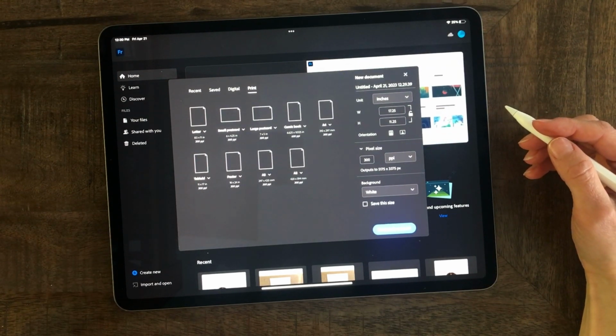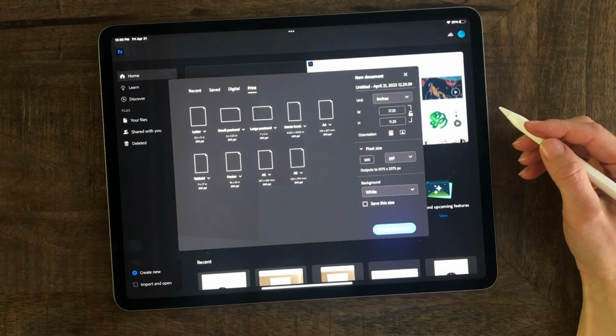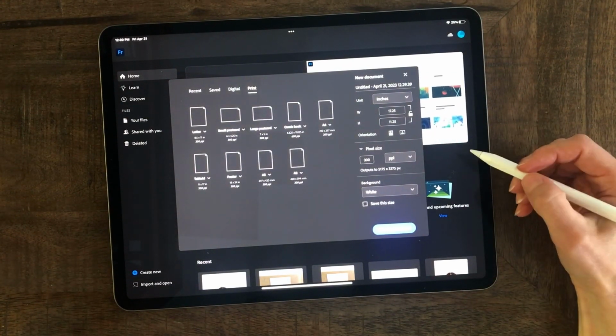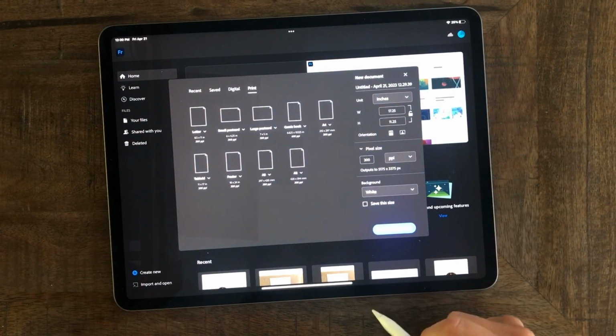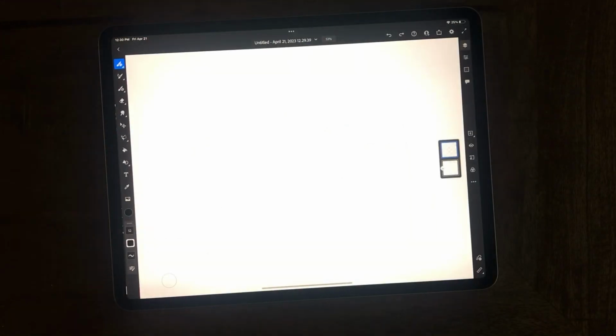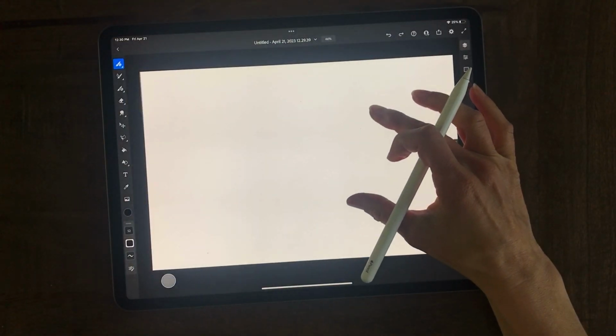One time I forgot to change it, and I had to redo my whole drawing because it was at 72. And if you try to scale that up, it just loses quality. So definitely always make sure you're doing 300 ppi. And then I'll hit create document. And now I'm ready to start sketching.